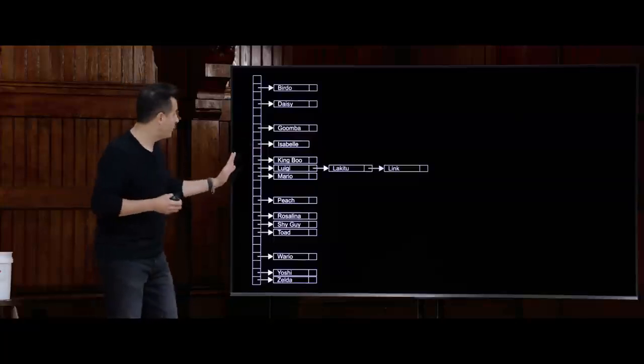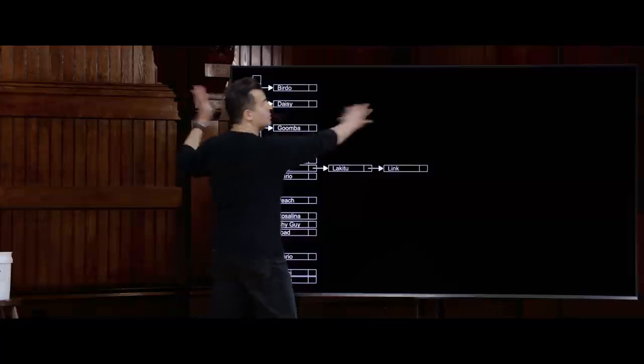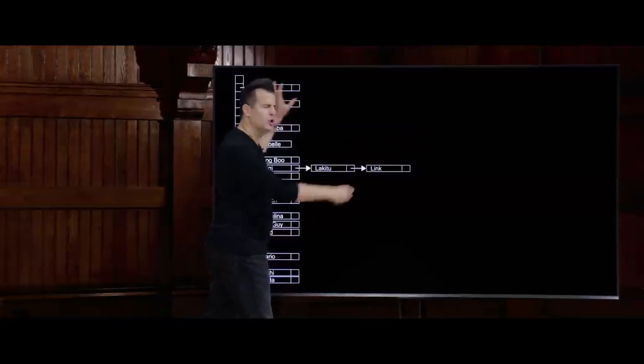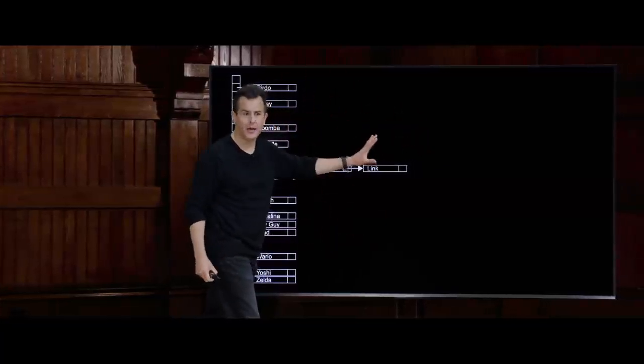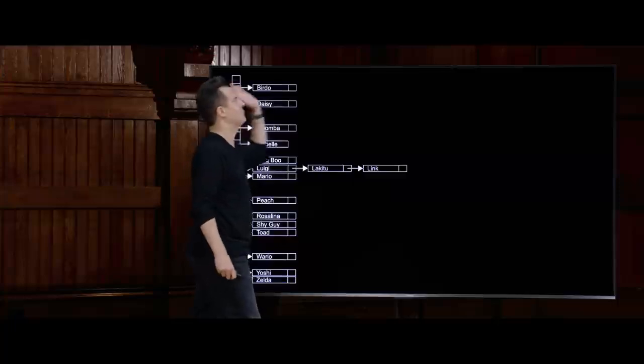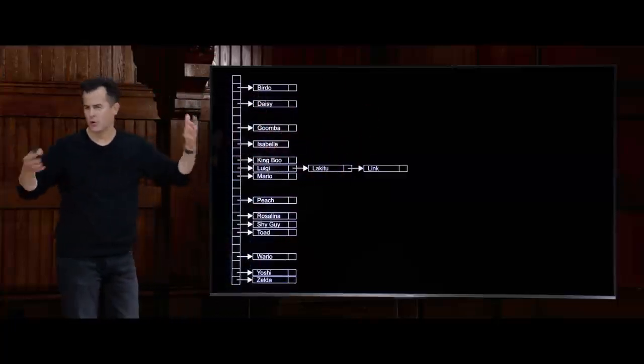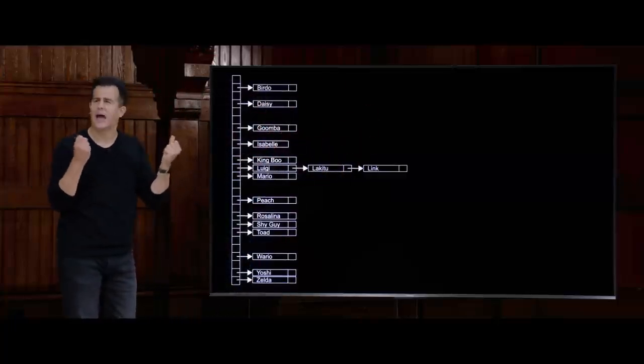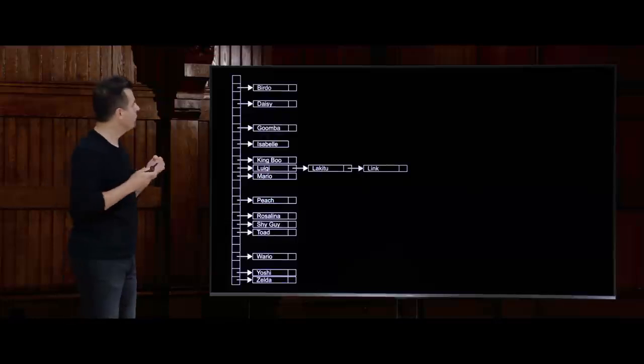Why a linked list? Well, I could use an array. I could use a massive two-dimensional array. But in your mind's eye, you can just imagine how much space you're wasting if you're pre-allocating 26 times 26 locations here, or something like that, just to have enough room from the get-go for these names.